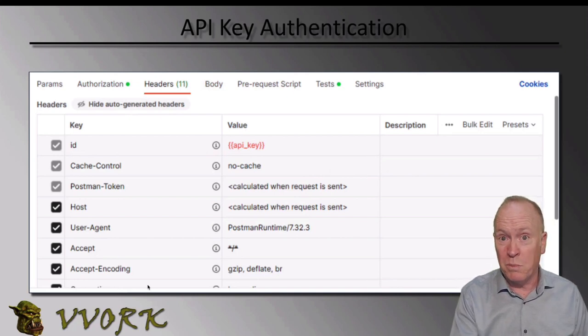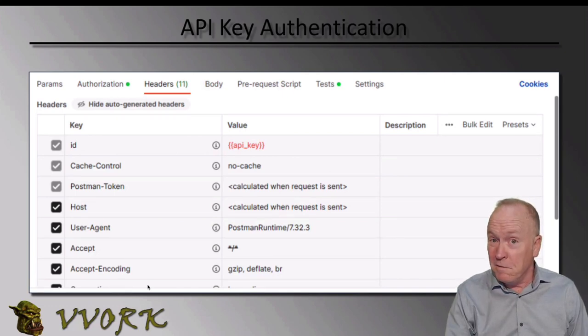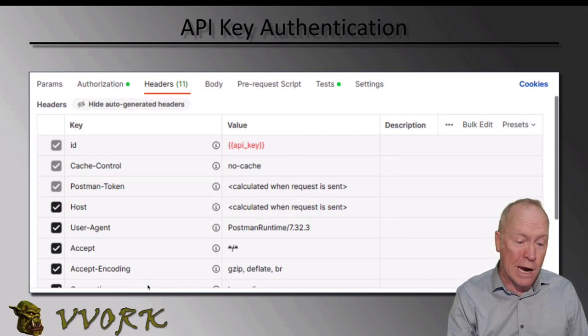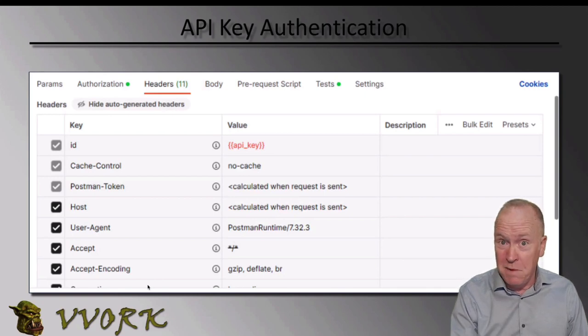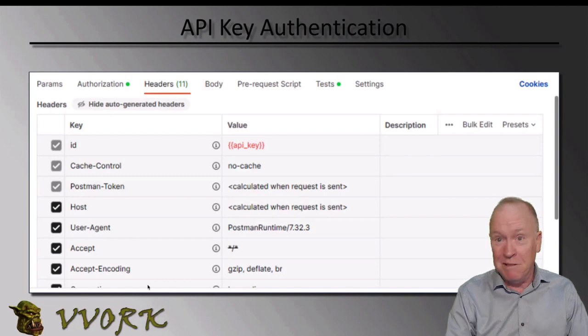But in general practice, you want to use variables instead. All right, so we've talked about no auth. We've talked about basic authentication, bearer token authentication, and API key authentication. You can learn about the other types of authentication as you need to.